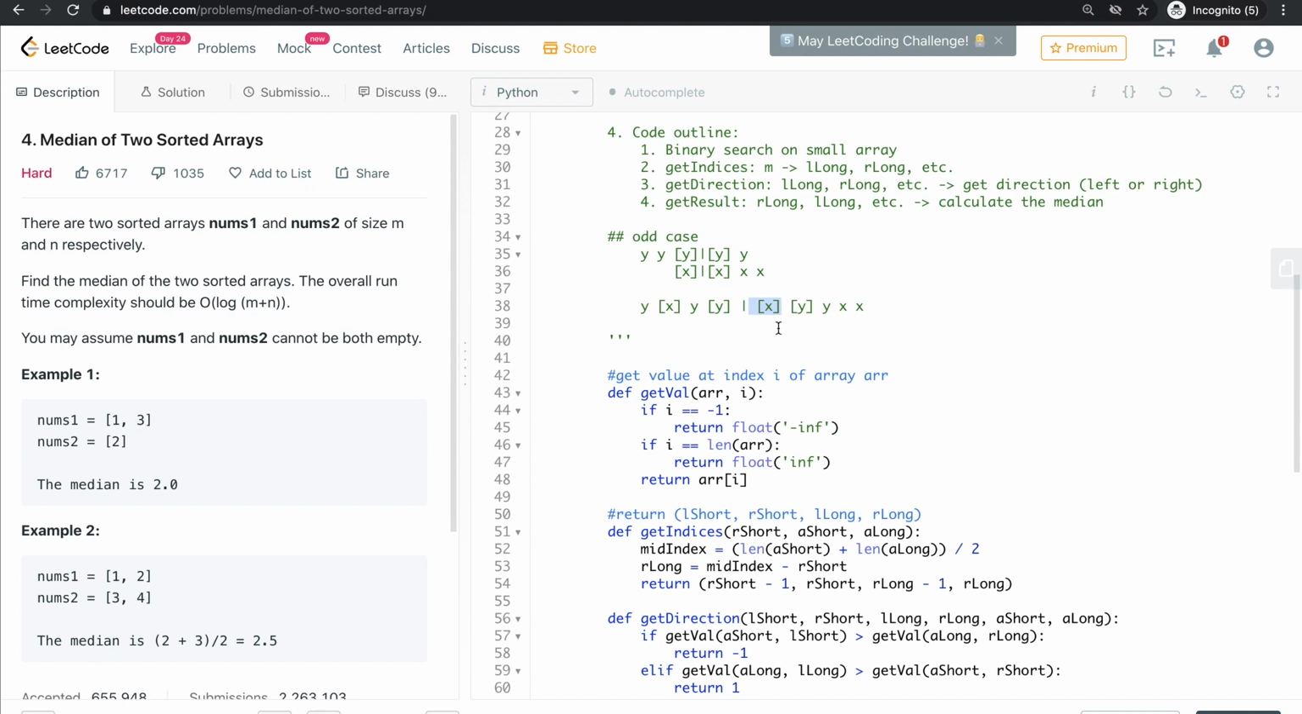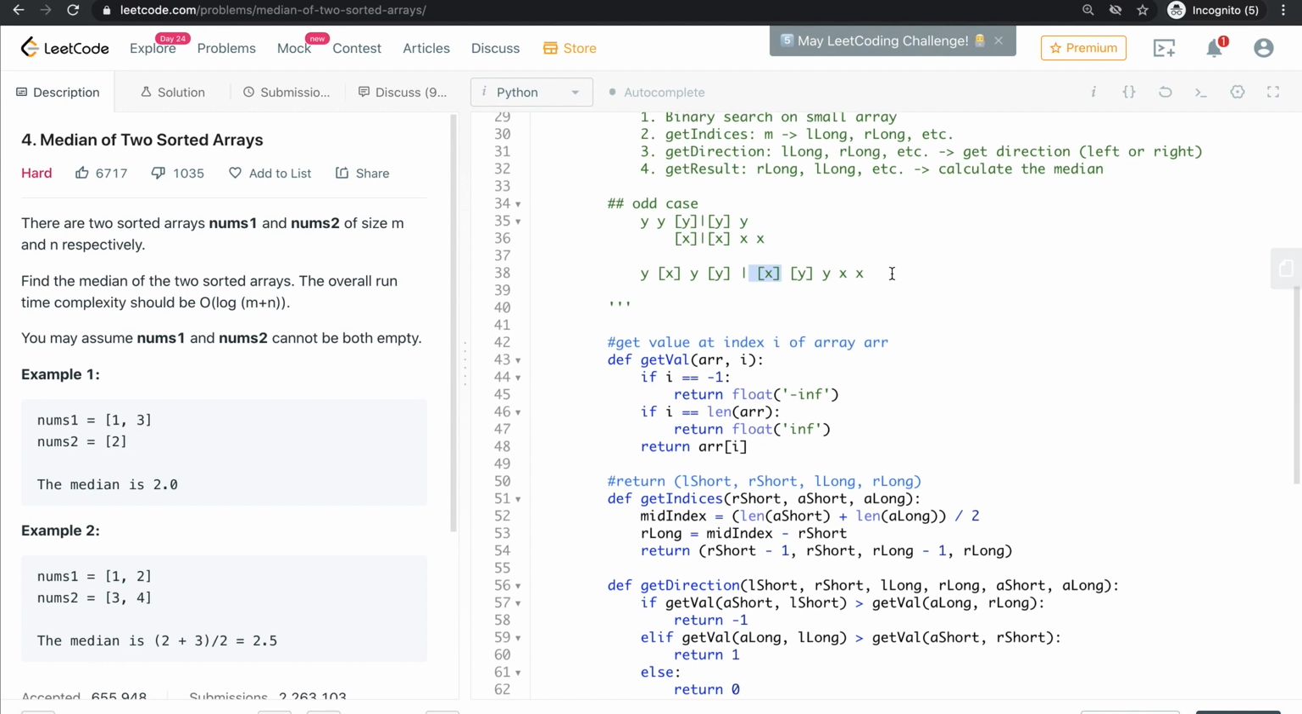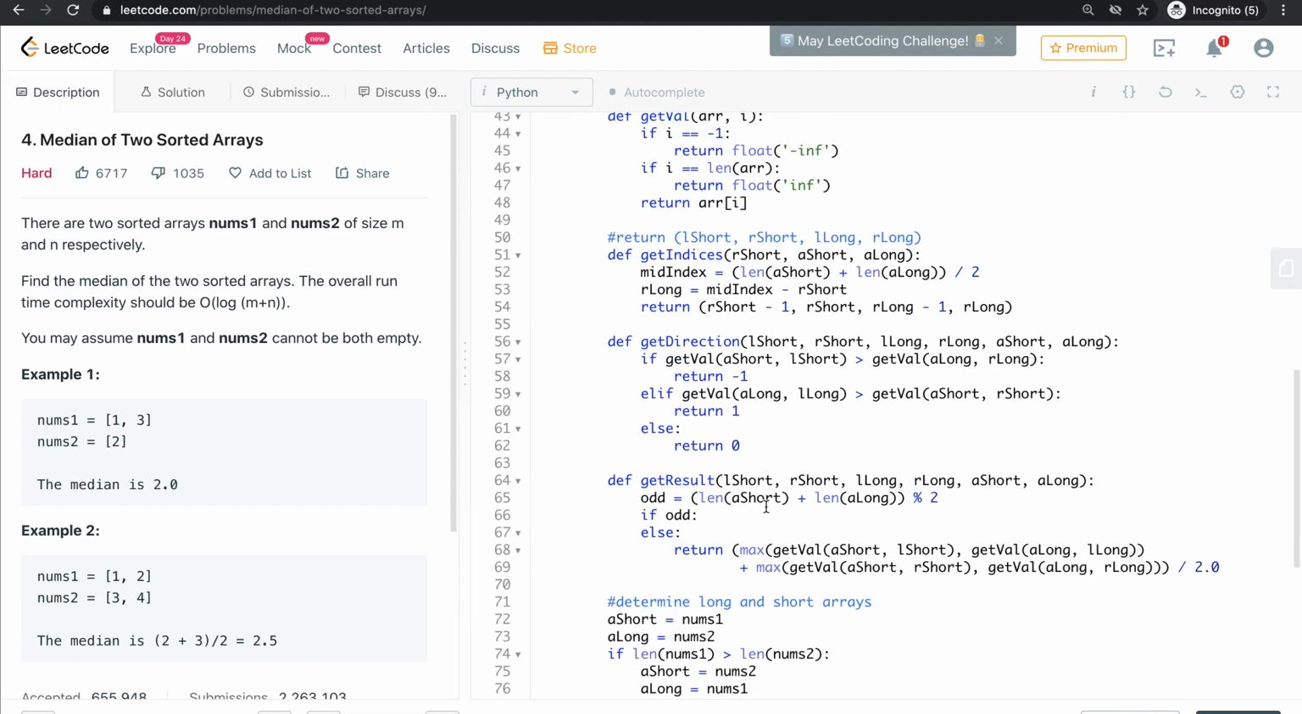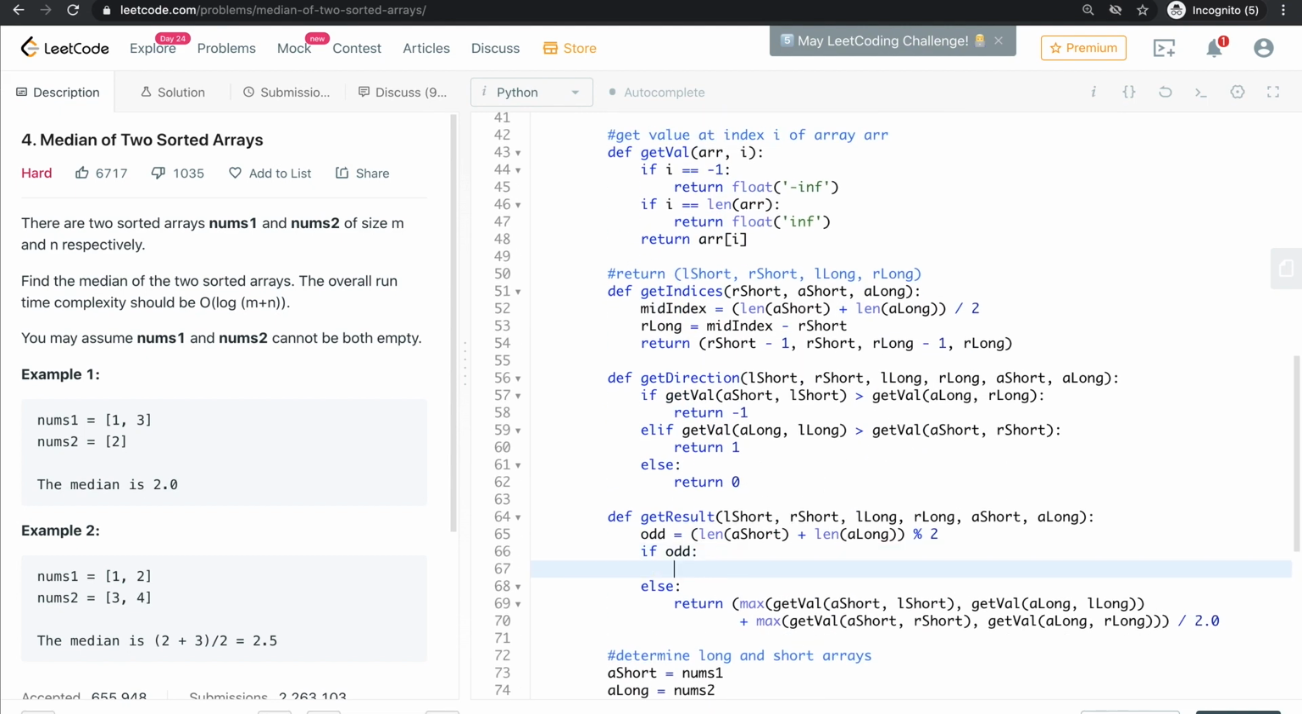So it's just going to be the smaller of the 2 right side ones. So that's all it is. It's actually even easier to calculate than the even case. It's just harder to come up with. So that'll basically just be the min of, there's 2 things here, get val of a long, r long, a short, r short. Yep, and that should basically be it.